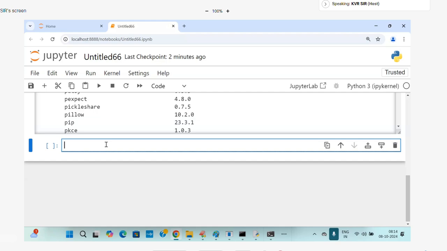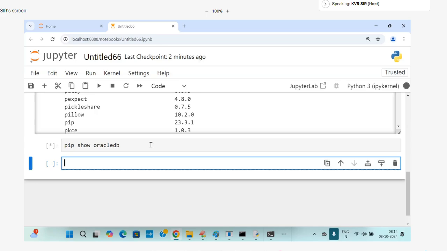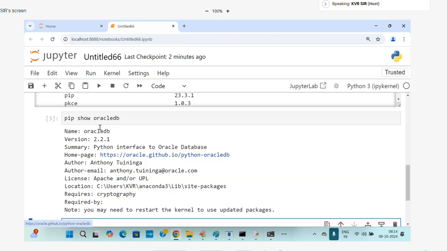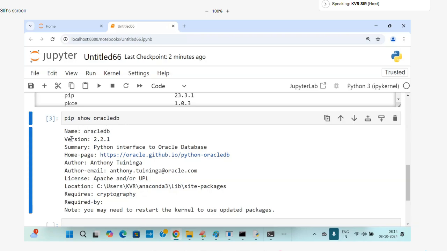Are you following me? Pip show Oracle DB. It shows some description. Pip show Oracle DB for your summary purpose. What is the name? Oracle DB. What is the version? What is the summary? Python interface to Oracle database is called Oracle DB.